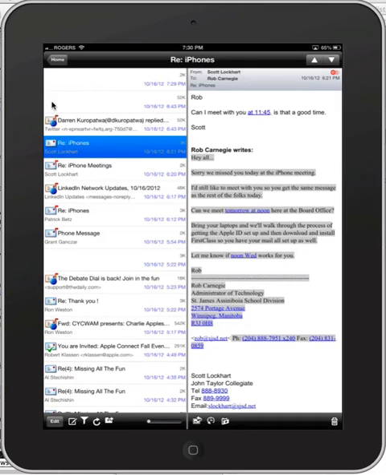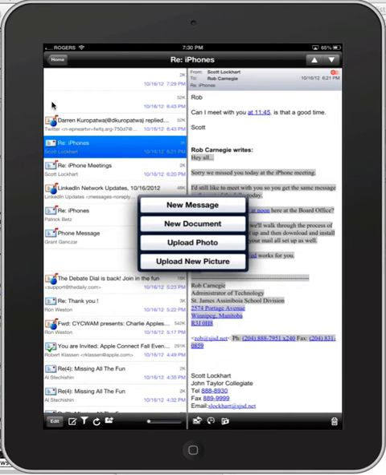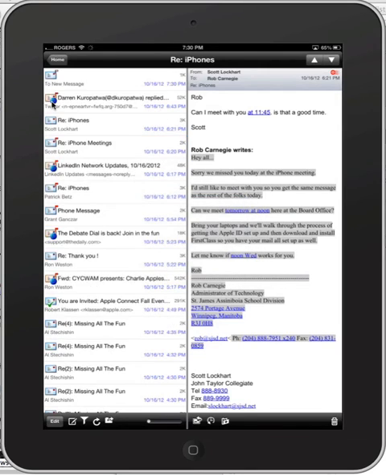What if I want to create a brand new message? Well, in the bottom left corner, you'll see that there's an edit button. Right next to the edit button is a little tiny square with a pencil in it. If I tap that icon, that's where I can create a new message.